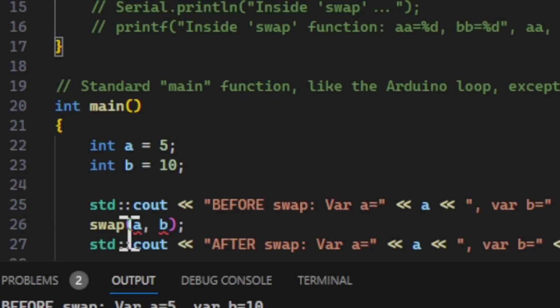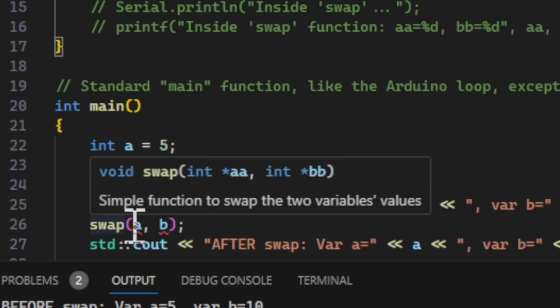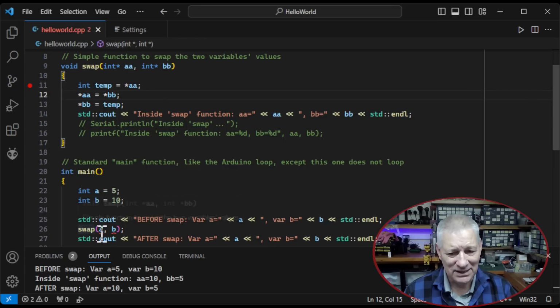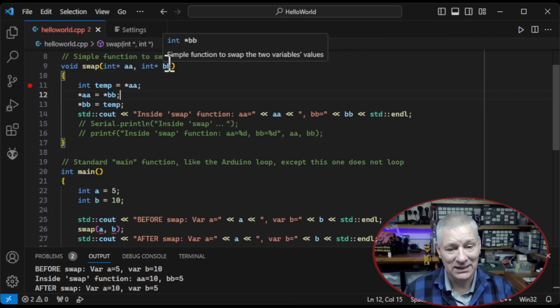Down here, look, swap AB. It's saying squiggle, squiggle. And that's because we're passing into this routine at the moment an actual value of A and B. It goes, hang on, that's not what I'm expecting. I'm expecting a pointer, aren't I? And you've not given me a pointer, so that's syntactically incorrect.